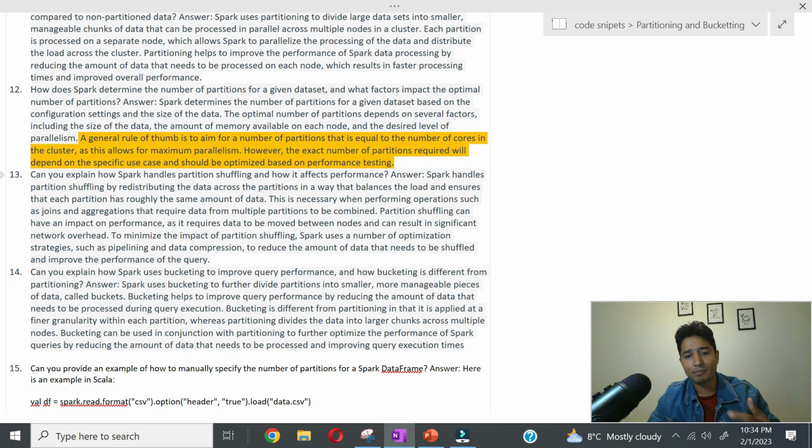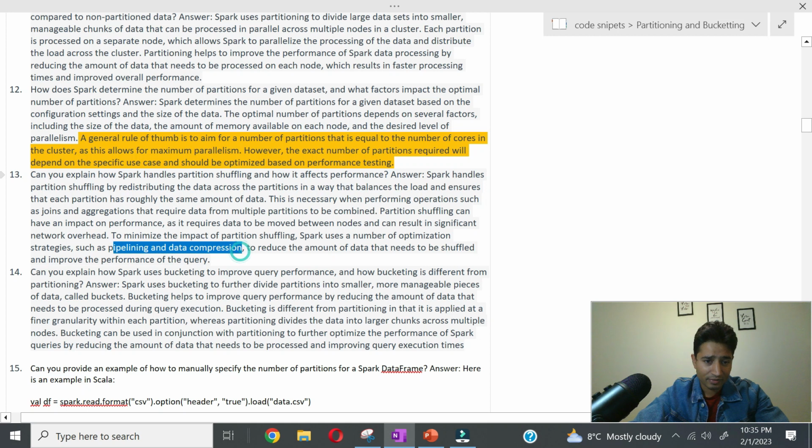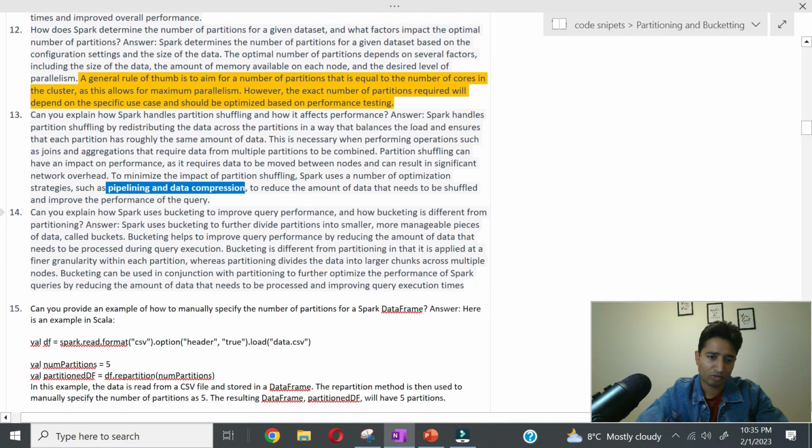This is necessary when performing operations such as join and aggregation that require data from multiple partitions to be combined. Partition shuffling can be a network overhead. To minimize the impact of partition shuffling, Spark uses optimization techniques such as pipelining and data compression to reduce the amount of data that needs to be shuffled and improve the query performance.